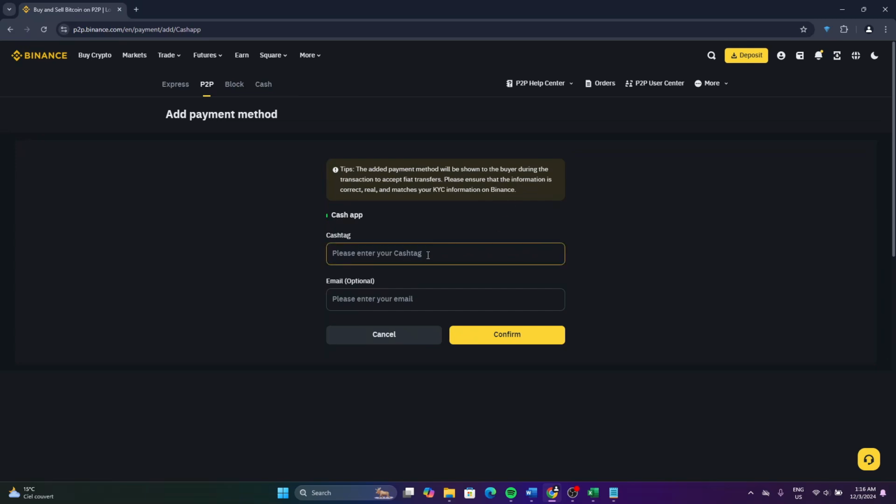Now as you can see, you can now enter your Cashtag, and if you want, you can enter the email too, and click on Confirm. So after you click on Confirm, you have now added a payment method to your Binance account. So this is how to add a payment method on Binance on PC.